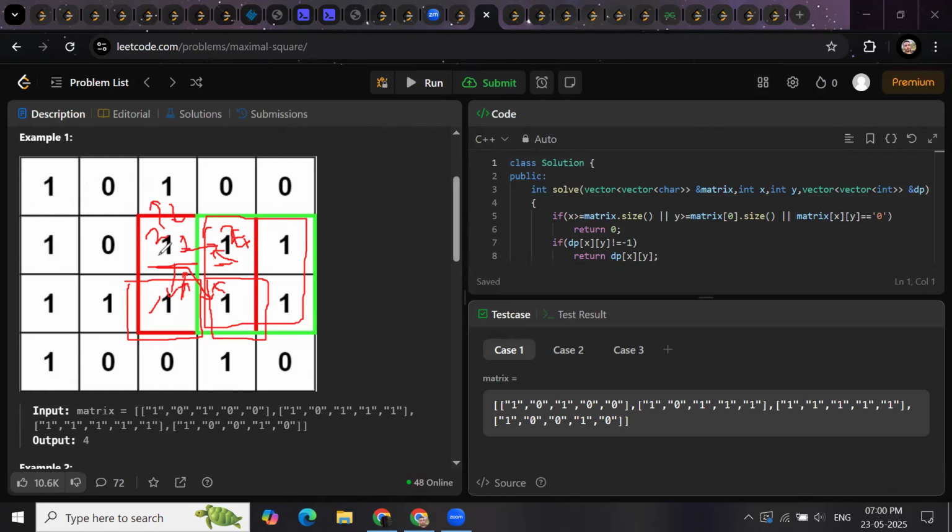Okay. And we will keep a resultant variable that will store the maximized result. So now let's tell you why we are taking minimum out of these three. So let's see. Let me take this. Yeah, so you can see this.